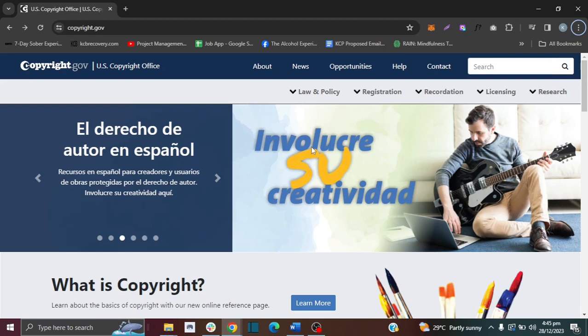Even if you register with the WGA, you still need to copyright with the US Copyright Office, and I'm going to show you just how to do that. I have spoken to two separate attorneys that have told me that the WGA doesn't provide enough protection in case there's an infringement, and you need to register with the US Copyright Office and you need to do it properly.